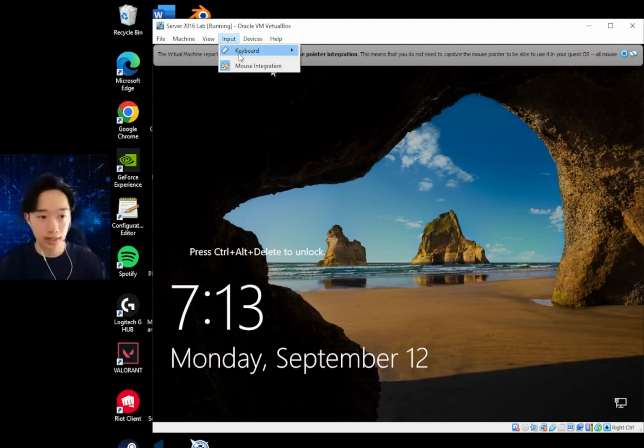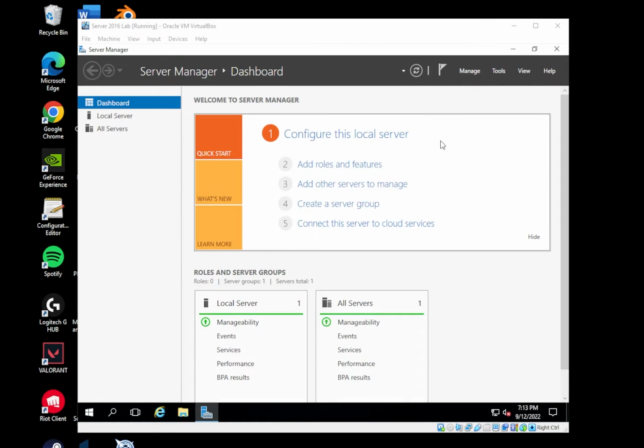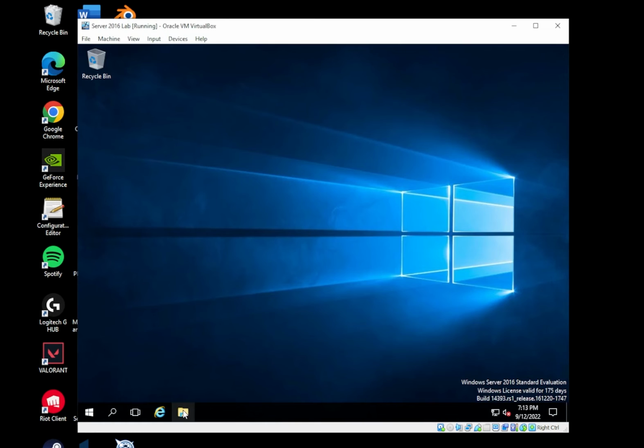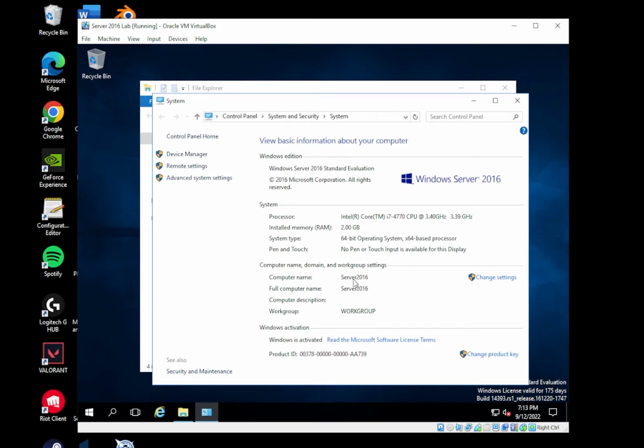Alright, now we're back in. Now I'm going to check and see if the name change worked. And there we go. Computer name, Server 2016.